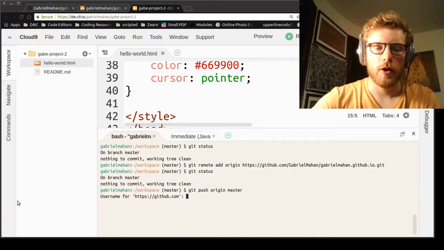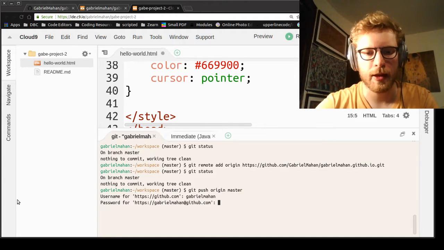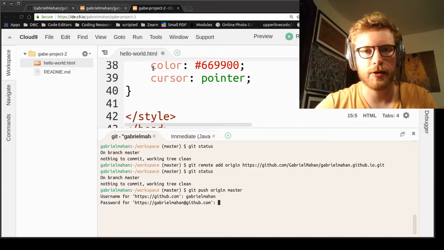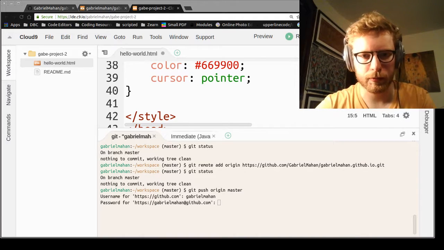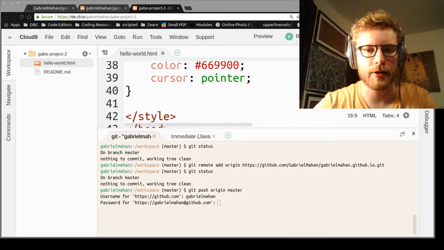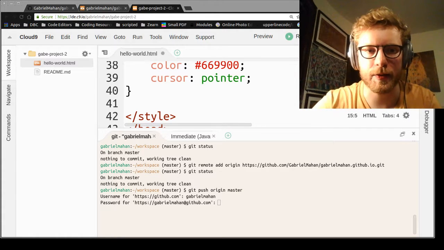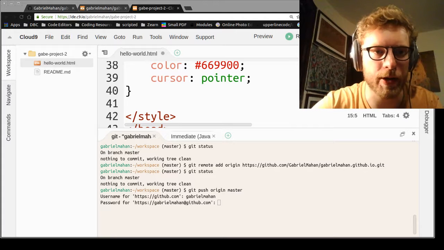Okay, now this is always going to be a little tricky, but we need to enter our username, and then we need to enter our password. And now students are always going to get hung up on this because they're going to type in their password and it's going to show up invisible and they're going to think they're not typing it. But as you type in your password, you have to trust me, it is showing up there.